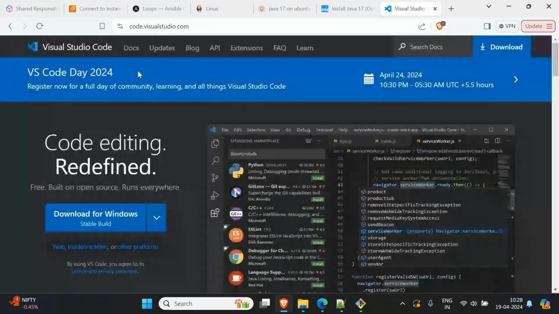You go to Visual Studio Code. From here you can download it. Here's the download option. For Windows you take it. Okay. You install it. If you want to use it, you can install it, but it is not mandatory. I will use both the VI editor as well as Windows. Both you can use.